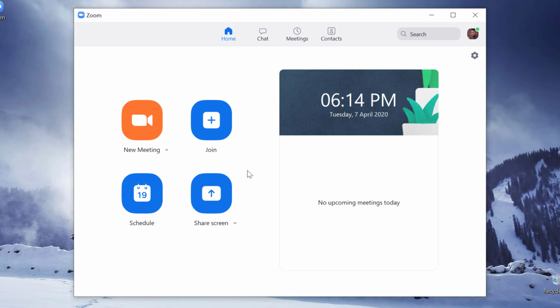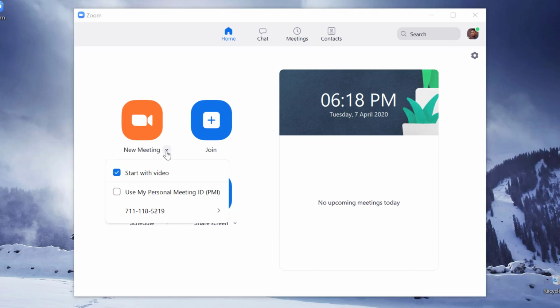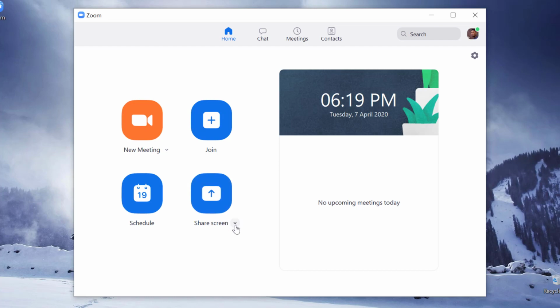So now that we are done, this is the interface for the Zoom client. When the software is done installing, this is the interface. This is the same option we saw when we in the browser went to start a meeting, where we could start the meeting with a video or without a video. And this was the other option where we could start the meeting by sharing our screen.